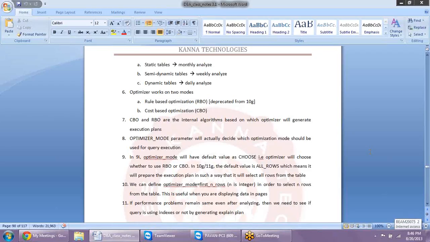So that's the reason we usually divide our tables into three categories. One we call static, the second semi-dynamic, and the third dynamic. As you are seeing on the screen right now, for static tables we need to go for monthly analyze, for semi-dynamic we need to go for weekly analyze, and for dynamic we need to go for daily analyze. So till this point we have been discussing yesterday.